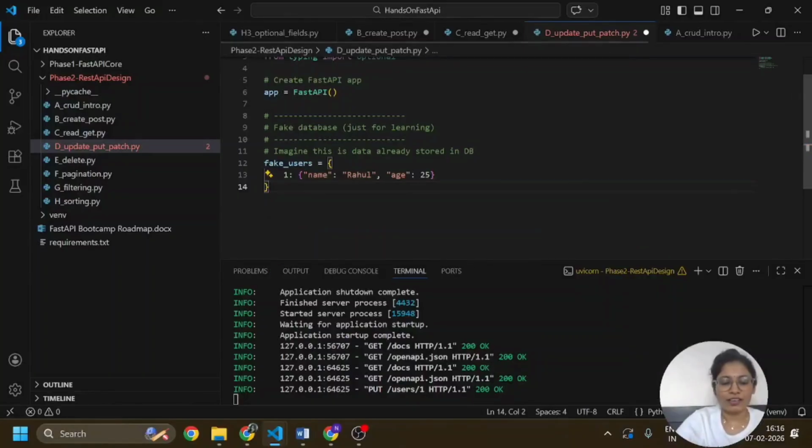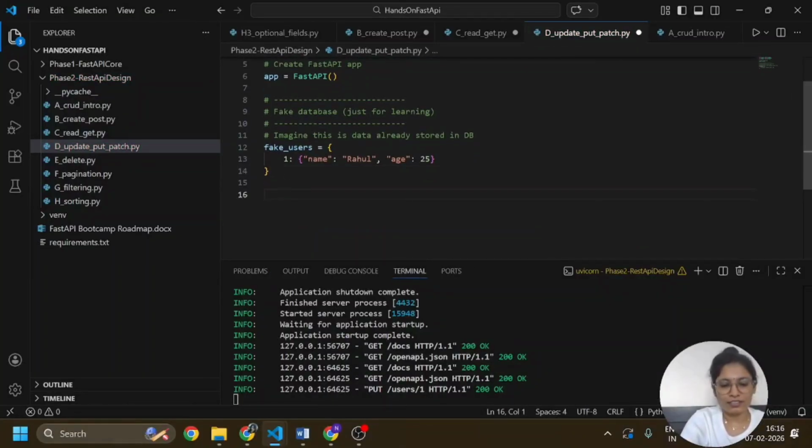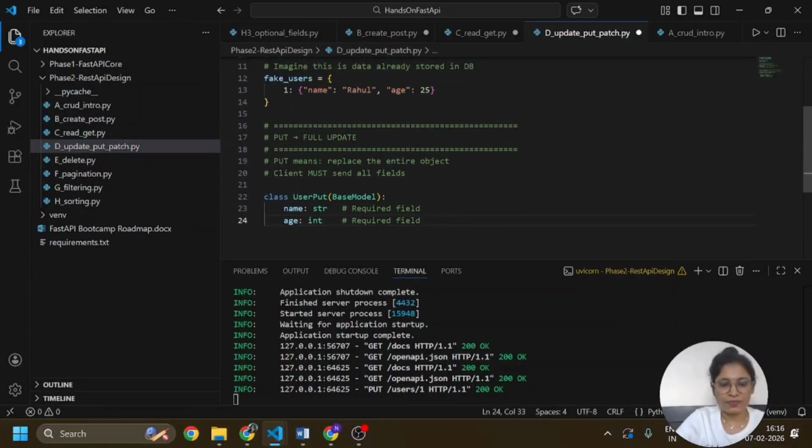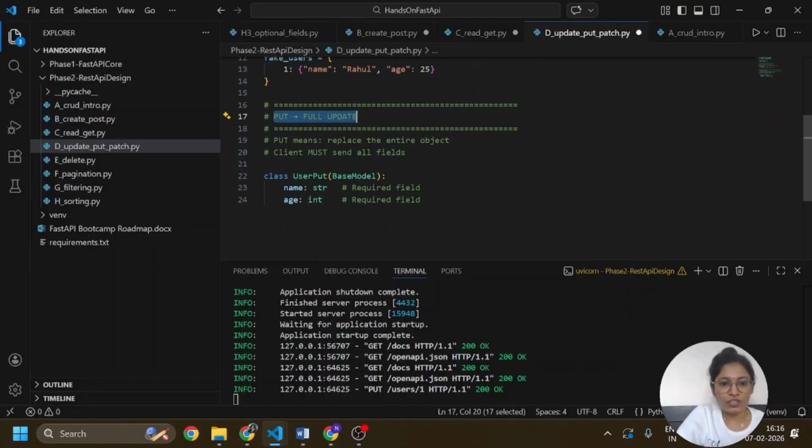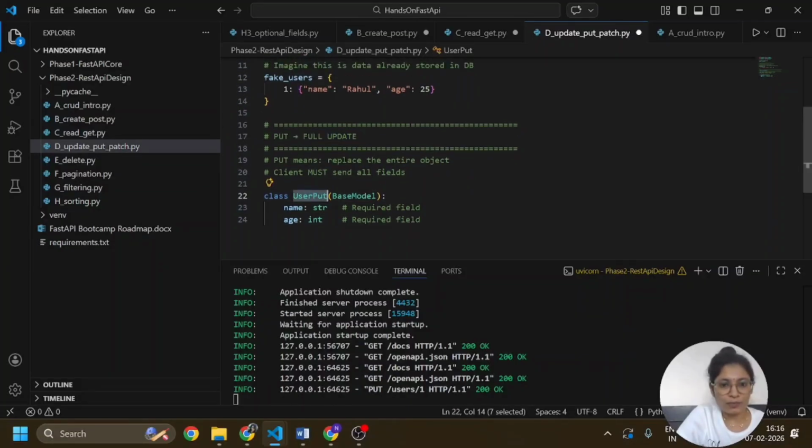Now we are going to create one class. Here you can see PUT means full update. PUT means replace the entire object; the client must send all the fields. So this is the class UserPut. Here I'm going to pass BaseModel so that the user can send the correct data. If it is wrong, then it will give you an error.